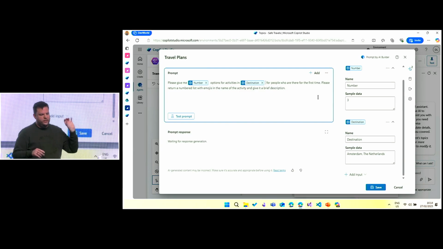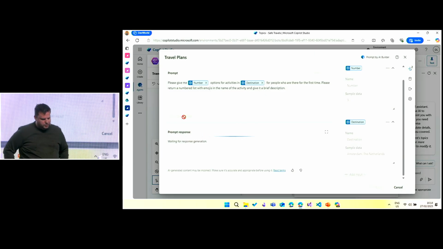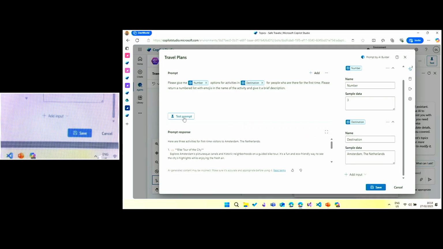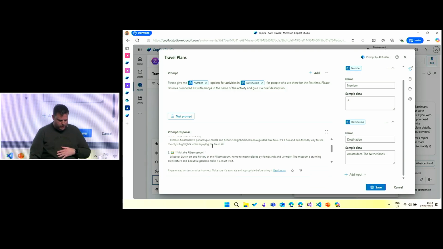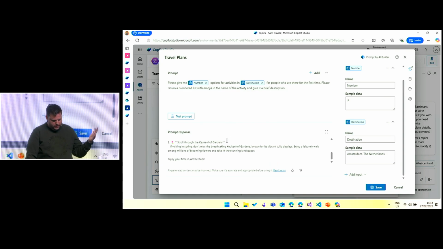So this is like a function, it has a couple of inputs. I already added sample data here. So you can see that we have 3 and Amsterdam, the Netherlands. So I can already test my prompt with those sample data. So when I hit test prompt, it will trigger the AI model, it will go through the prompt, and it will give me a couple of options for stuff to do in Amsterdam. So here I can see the bike tour of the city is an option. I can visit the Rijksmuseum, or I can stroll through the Keukenhof Gardens. So those are the options that I have now.